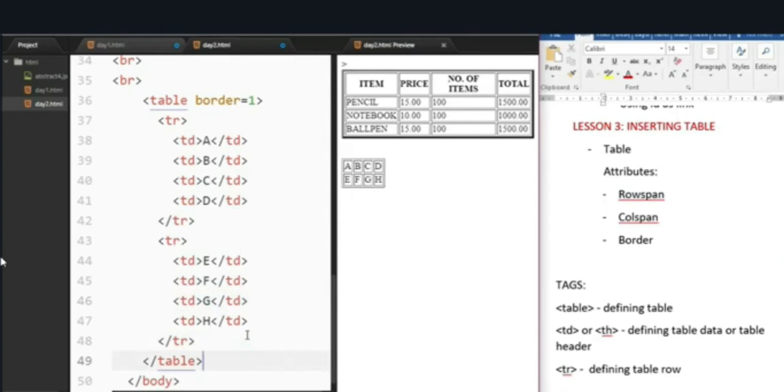Okay, the next table contains letters A, B, C, D, E, F, G, H. So there are 4 columns and 2 rows. So let us try to apply colspan. Colspan is used to merge columns. You want to merge 2 columns, 3 columns. So as you can see in our example, there are 4 columns, right?